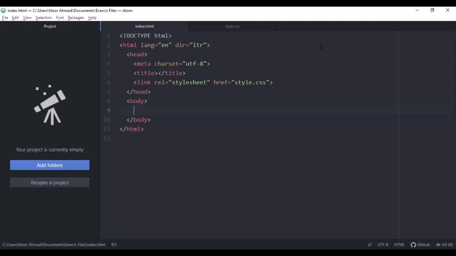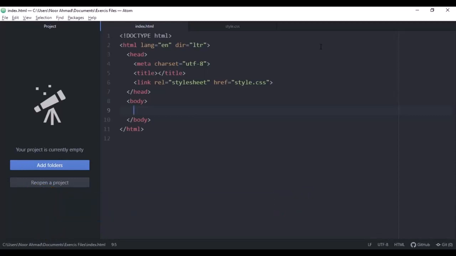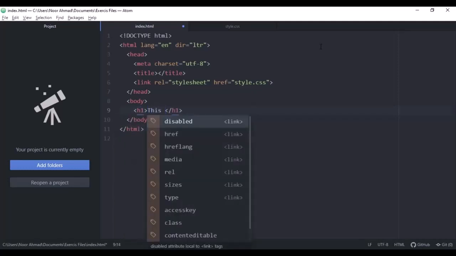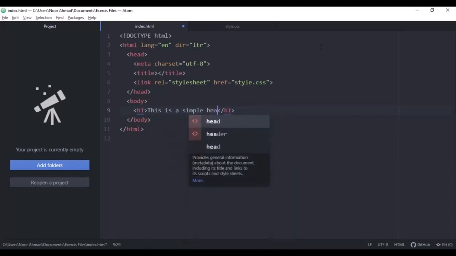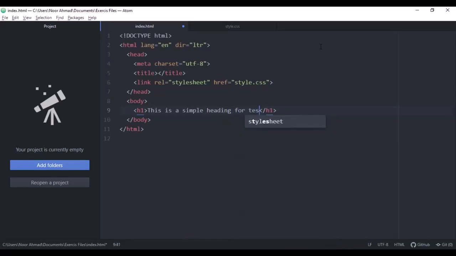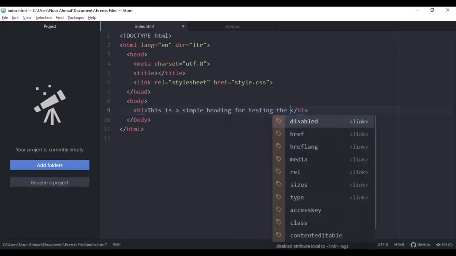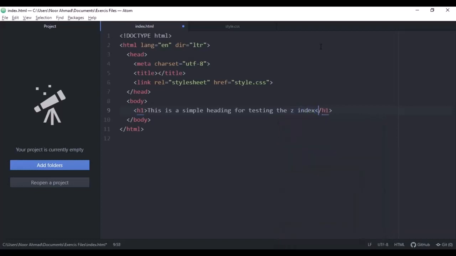The z-index property specifies the stack position of an element, and the z-index can work only with positioned elements like absolute, relative, fixed, and sticky. So now first let's create a heading h1 and let's add some text. This is a simple heading for testing the z-index.